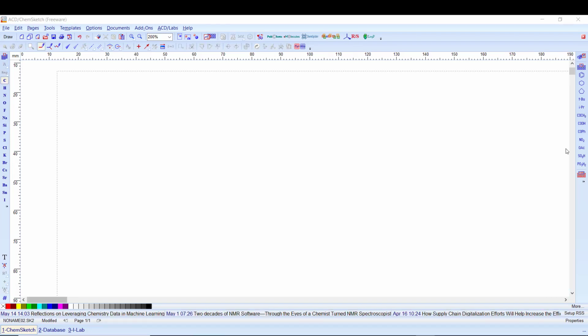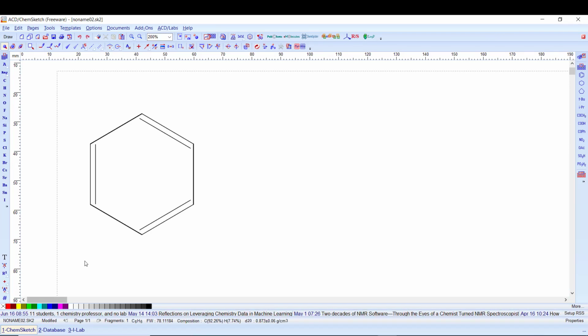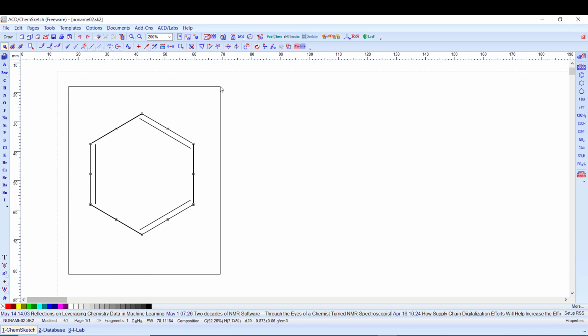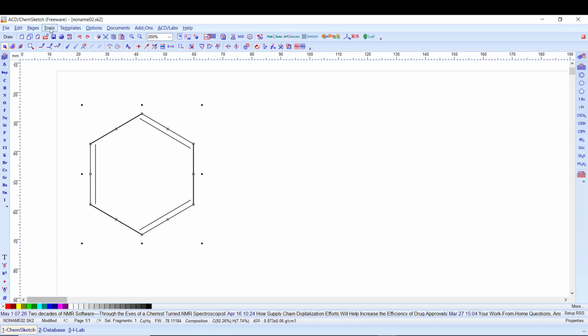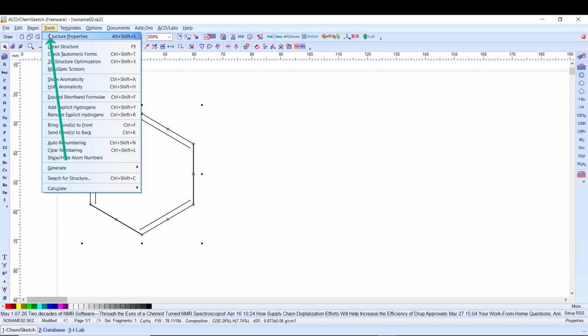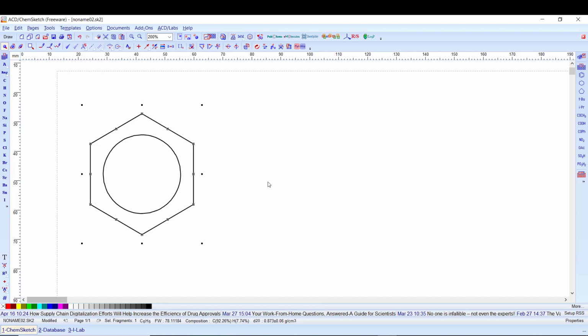I'm going to select benzene. There are several ways to show the aromaticity of benzene, and so I'm going to show a few of them. I'm going to select benzene, and then I'm going to the Tools button. And under Tools, I'm going to click on Show Aromaticity. The closed loop of pi electrons is shown as a circle with a solid outline.